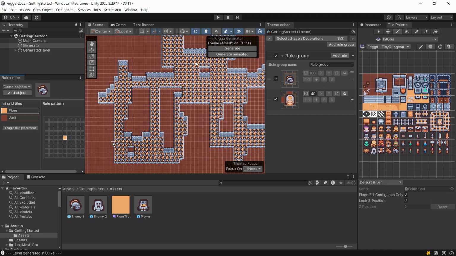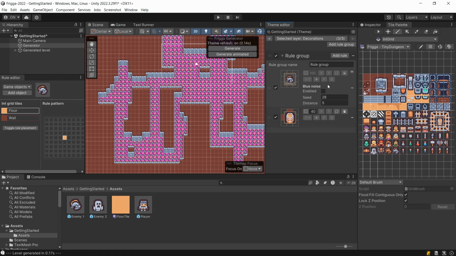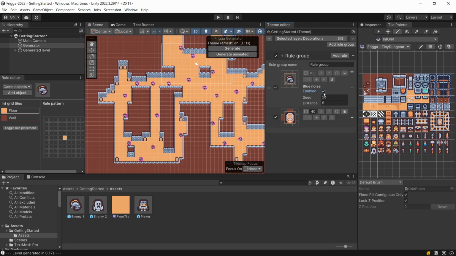I've already shown you how to use the probability control, but I also want to show you another way. There is a control which lets you apply blue noise to rules, which we can use to place tiles a specific distance from each other. Let's click on the letter B to open the blue noise settings and click the Enabled checkbox. The default distance is set to 5, so we can see the enemies are now spaced out approximately 5 blocks from each other. We can decrease or increase the distance if we want.